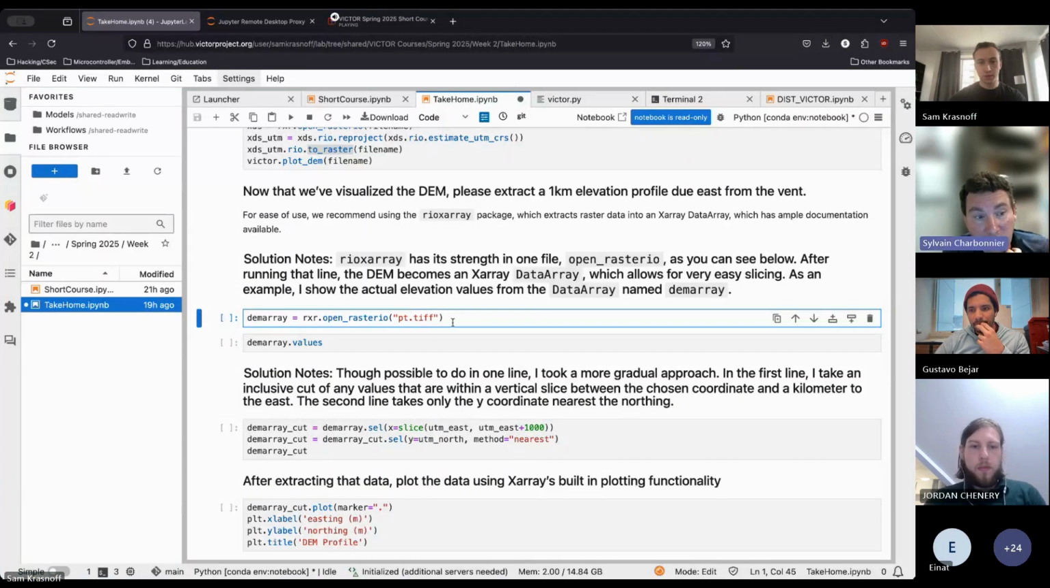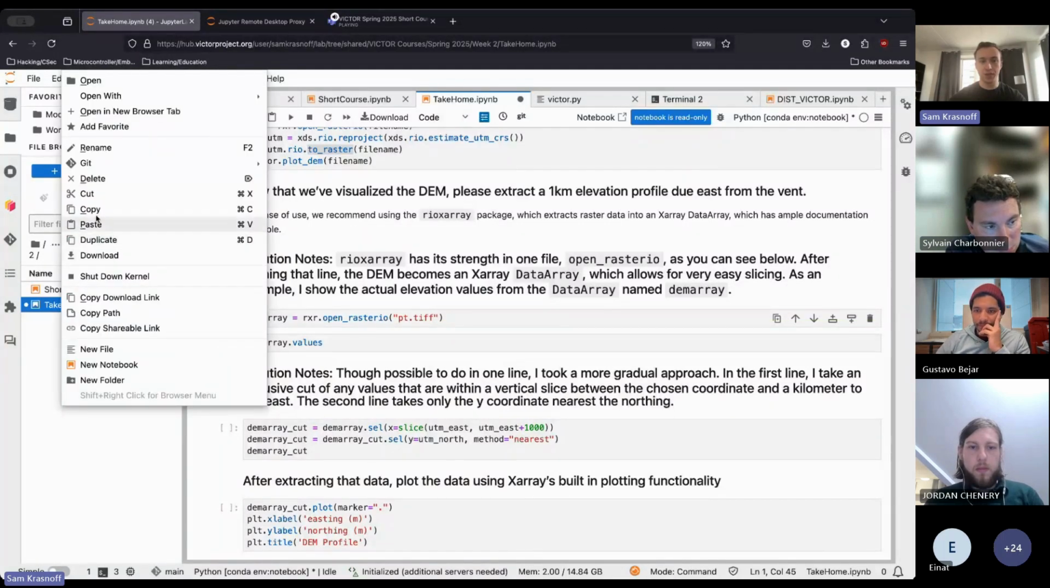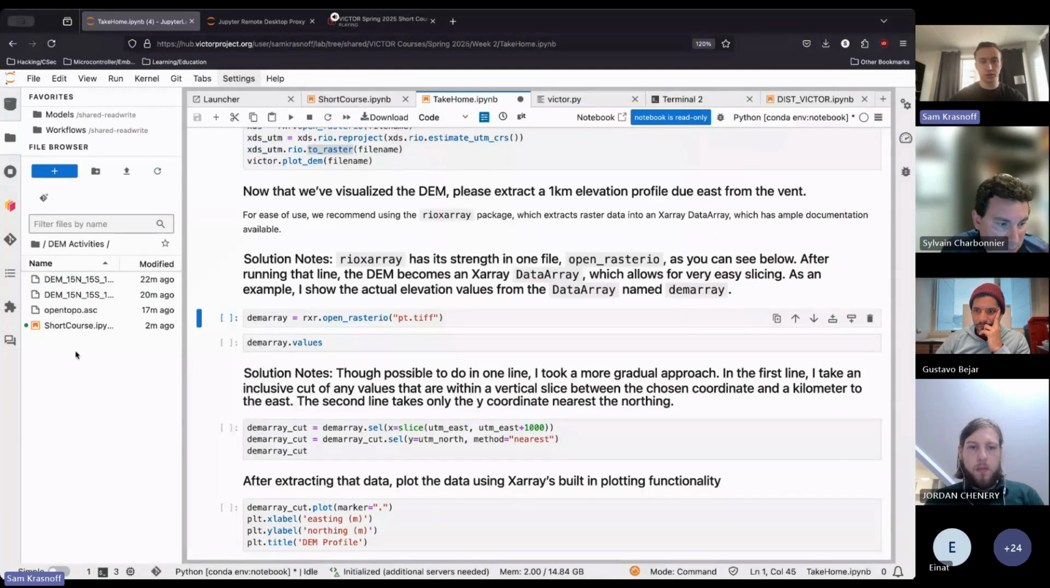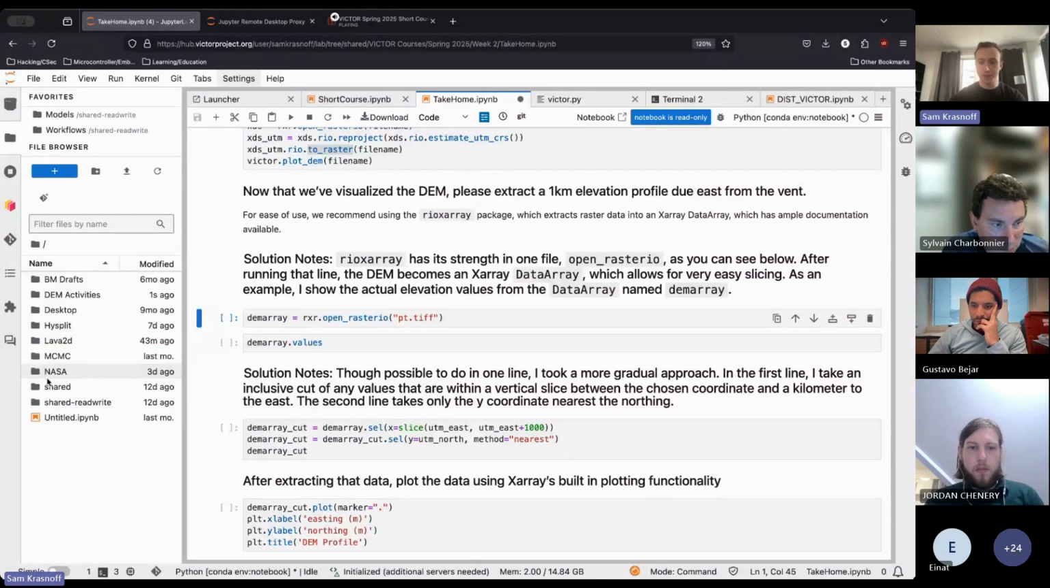So all it has to be is in your directory, right? Just upload it in your directory. And then for this one, as I did with the short course, you're going to want to copy this and put it in your personal folder, because first of all, just for organization's sake, but also in the shared folder, everything is read only.